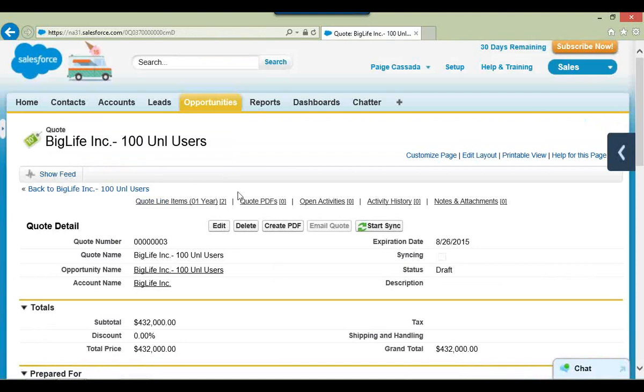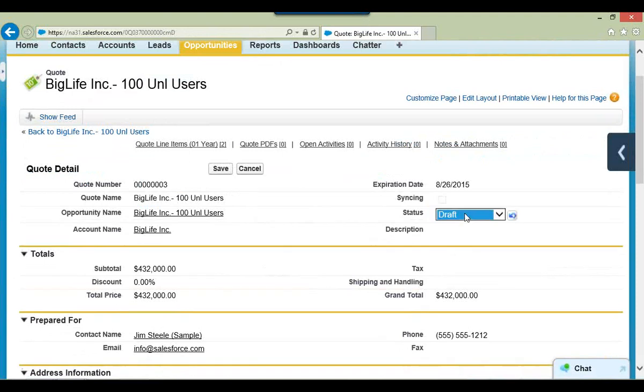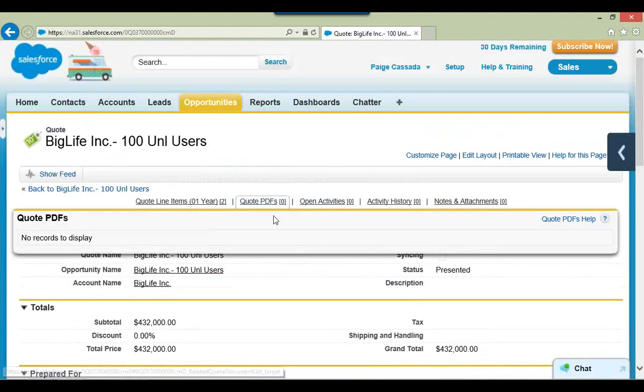Now that I have this quote saved, I can very quickly change this status and create a PDF and email it. So the status is great because it allows you to have internal review, and it also allows you to track if it's been presented or rejected or accepted. So I'm going to click presented, and then I'm going to create this PDF.